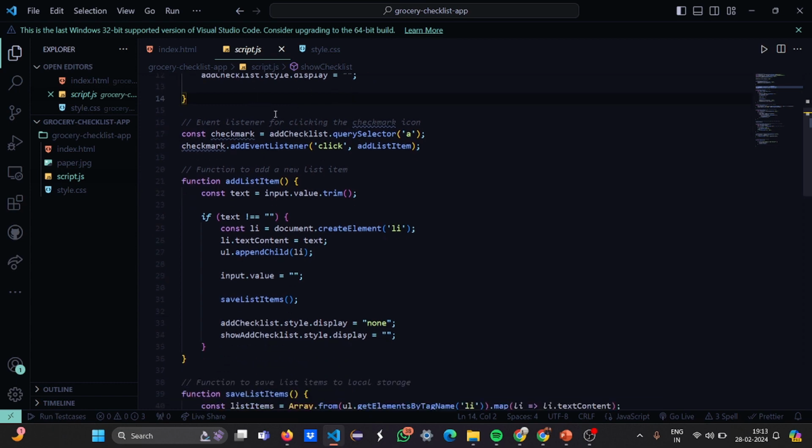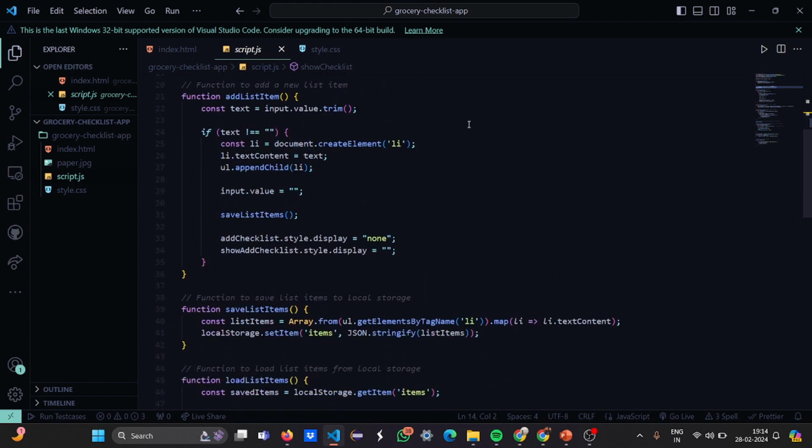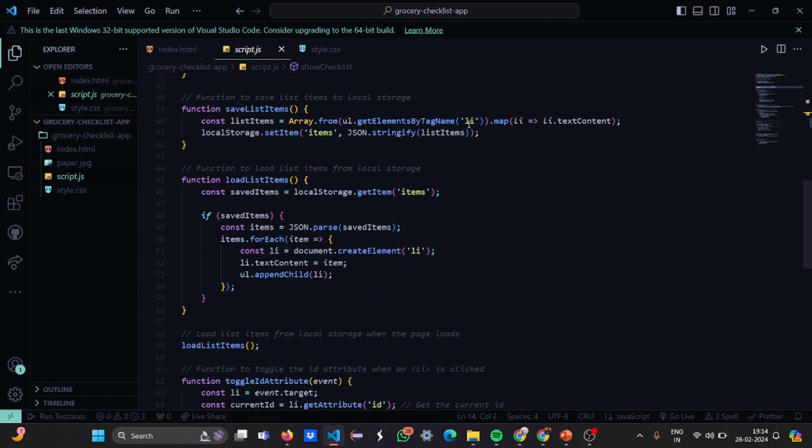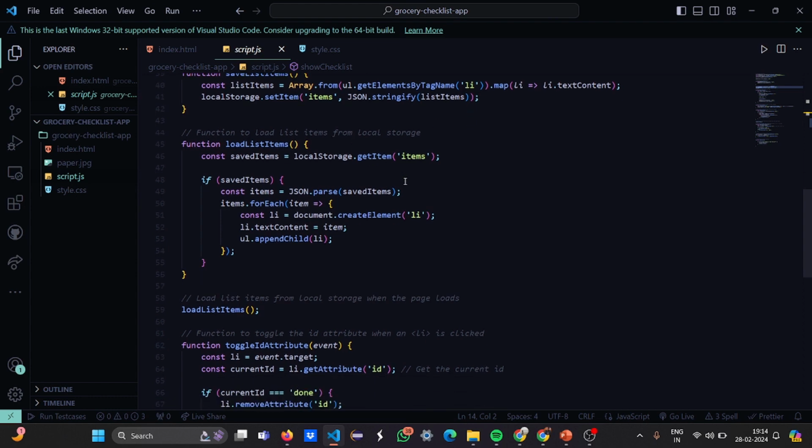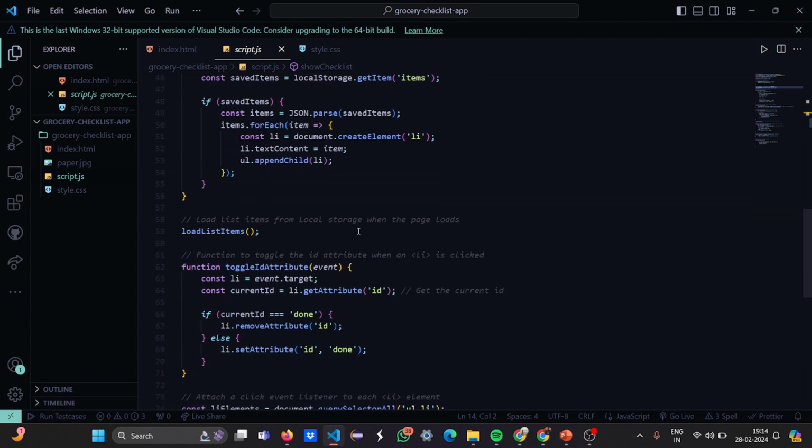Then this is the event listener for clicking the check mark icon. Like when you are done with a particular stuff, you strike through it, and when you're not done, you go and input it. Right. This is the function to add a new list item. You are going to add a new stuff into your list. Function to save list items to local storage means what? The list which you have already made, you can save it to your local device as well. Then this is for loading list items from local storage when the page loads. First you enter something and press the enter key or the checklist key, and it gets written on that paper.